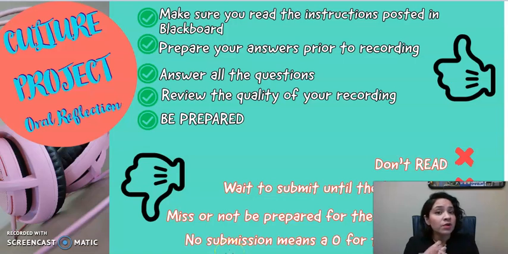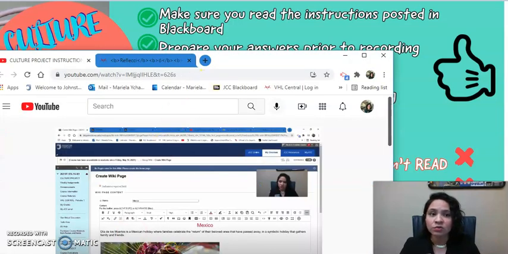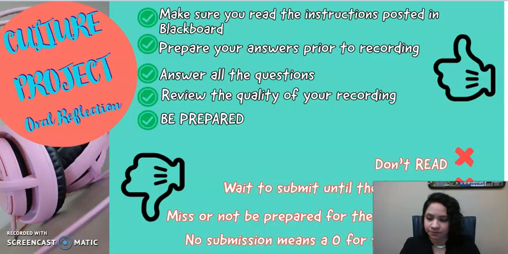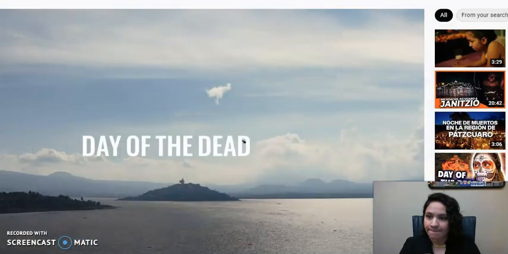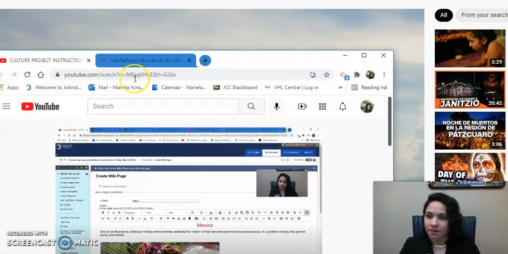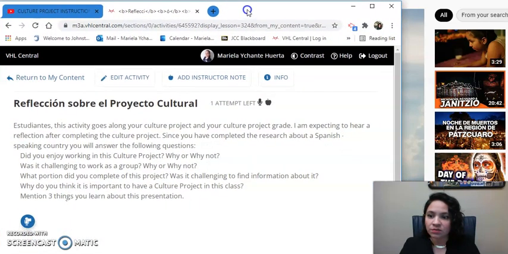After that, you have to prepare your answers before recording. As I previously mentioned, you have to answer all the questions that you see in there, and when you are recording, you're going to review that the quality of that recording is good, because this is going to be your grade, of course. So once you have your questions prepared, you're going to go to VHL Central, and then you're going to see something like this.